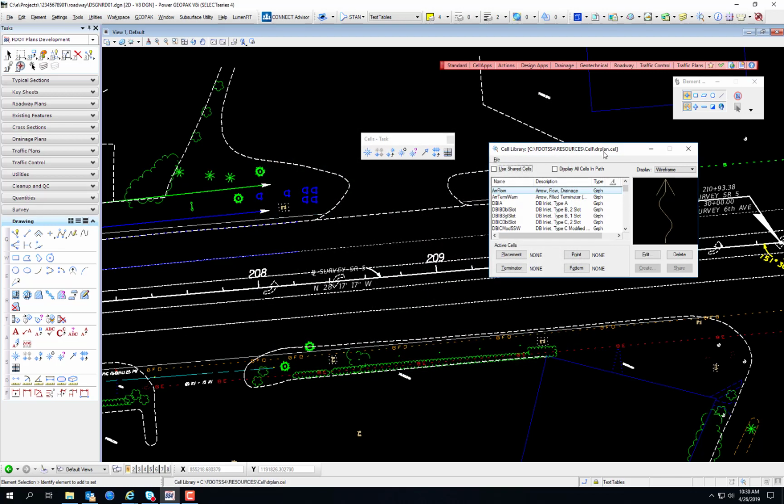We've successfully attached the DR Plan Cell library. You can see all the cells here. If you double-click on any of these cells, it will become the active placement cell, and you can place that cell. Exercise 11.2, we're going to create a new cell library.